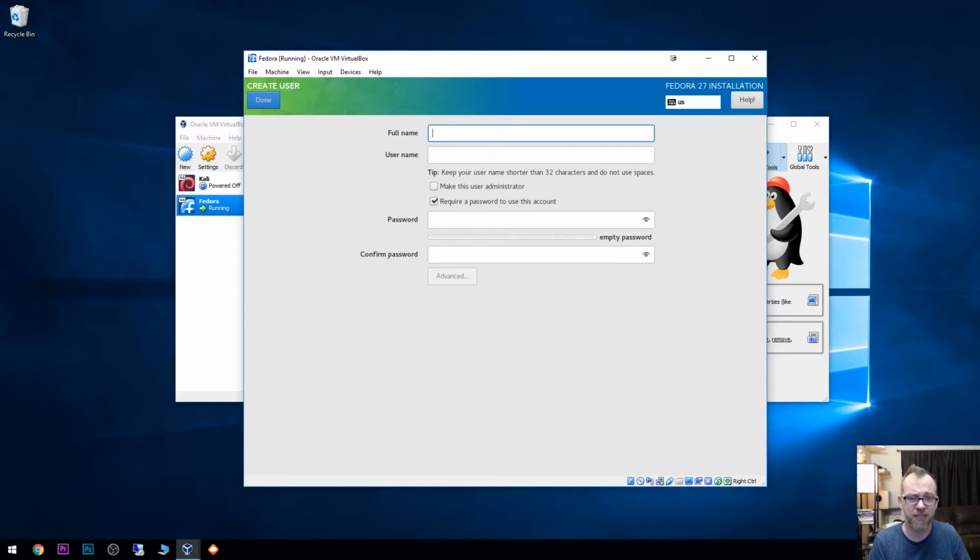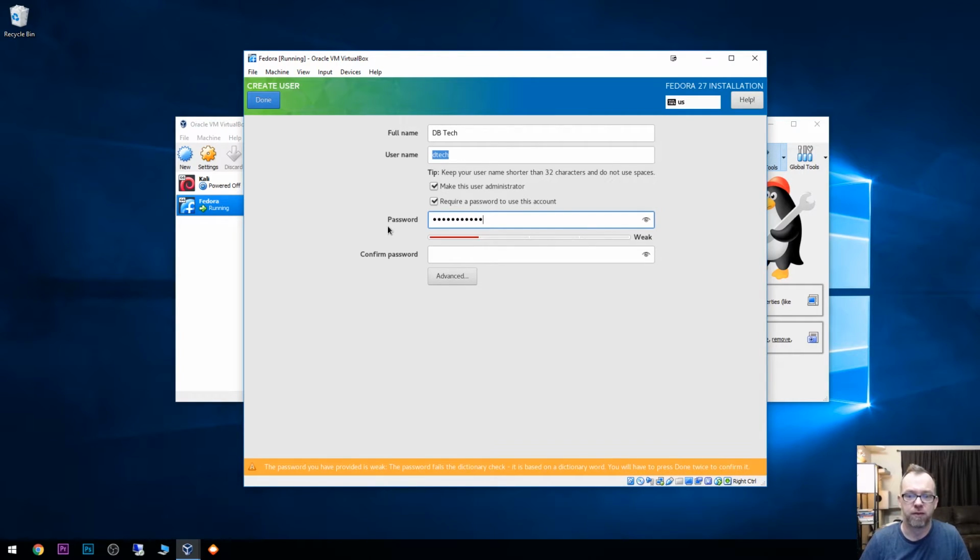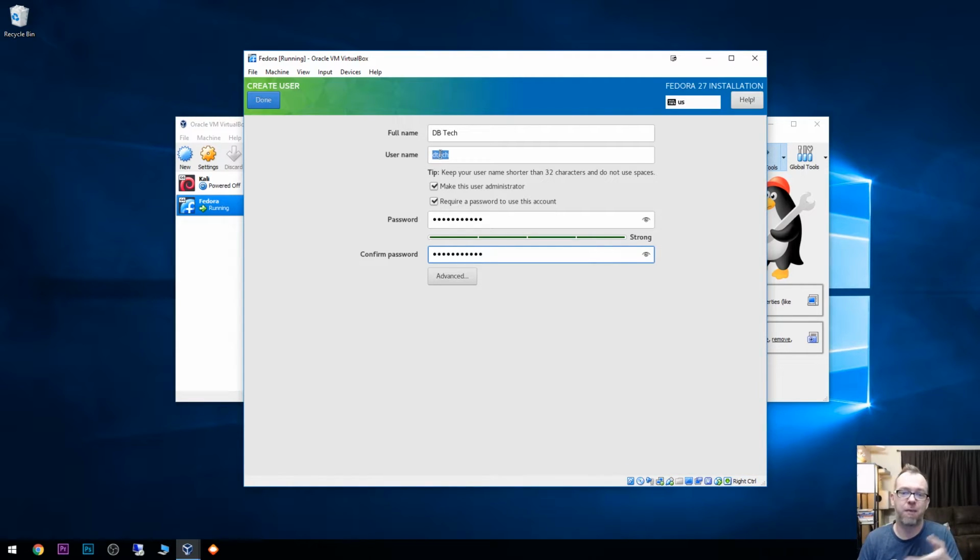So I'm going to say db tech username. Cool, that works for me. We want to make sure that this is a user administrator. That's what we want. That way they can have all of the same privileges as root, mostly, without having access to the root account. So next thing we want to do, again, for security purposes, we want to make sure, yep, that's good. Okay, so we've got our name, our username. We've added it as administrator. We want to make sure that it's got a password. We've given it a password.